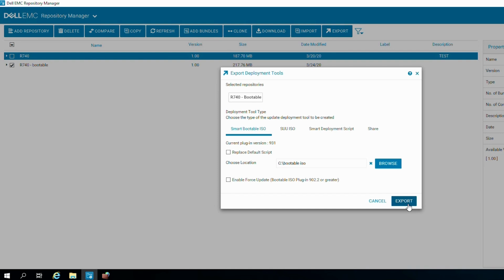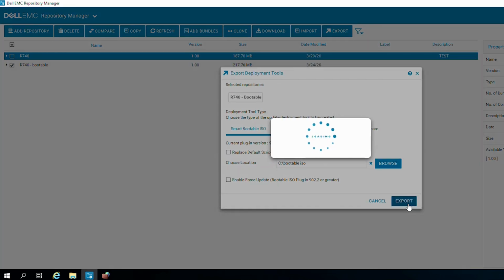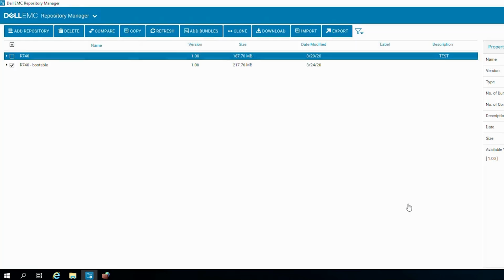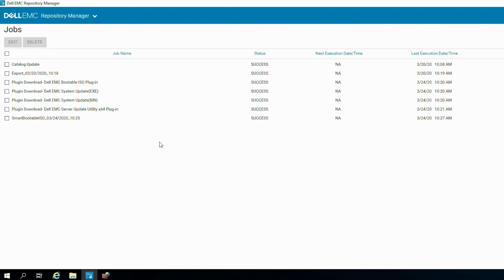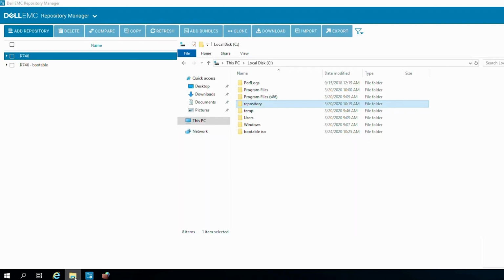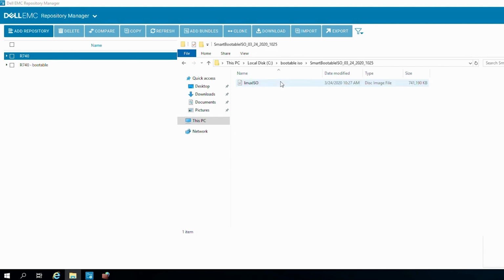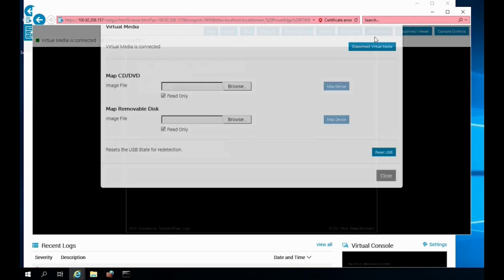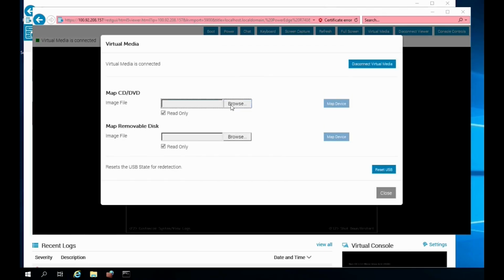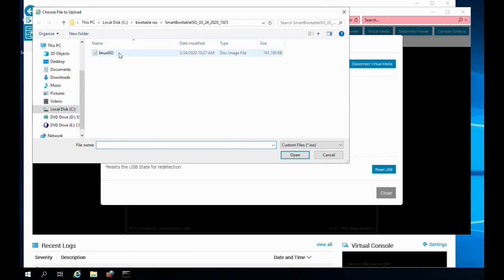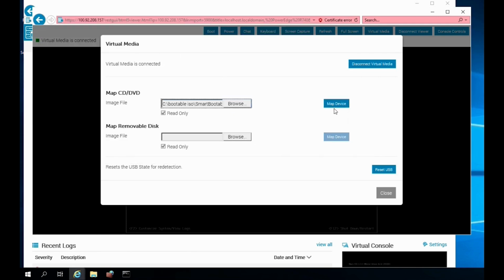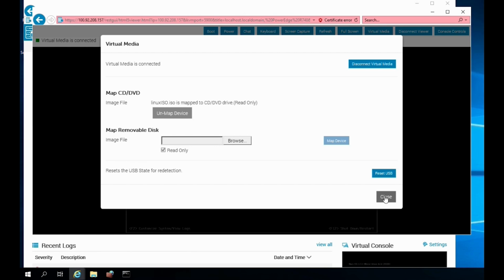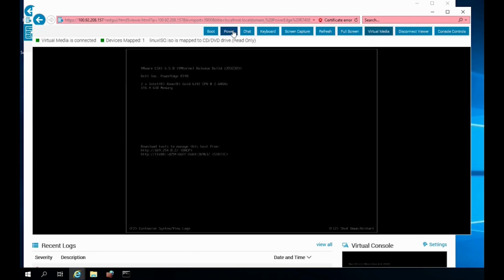As you can see, we do not get this error message any longer. After the job has finished, we will be able to utilize the ISO file. I've got an iDRAC virtual console pulled up to showcase this feature. I will add the media to the iDRAC and then restart the server using the ISO as the boot device.